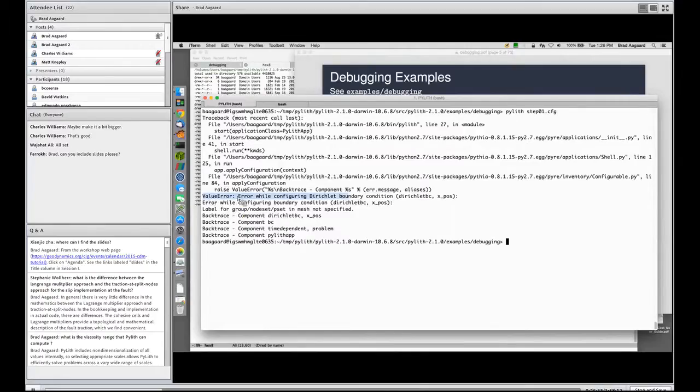It was a value error. And this is my error message here. And it says error while configuring the Dirichlet boundary condition, which was a Dirichlet BC xpos, error while configuring boundary condition. And then it says label for group node set, pset, and mesh not specified. And it also then gives you the hierarchy that it was walking down to get to x positive.